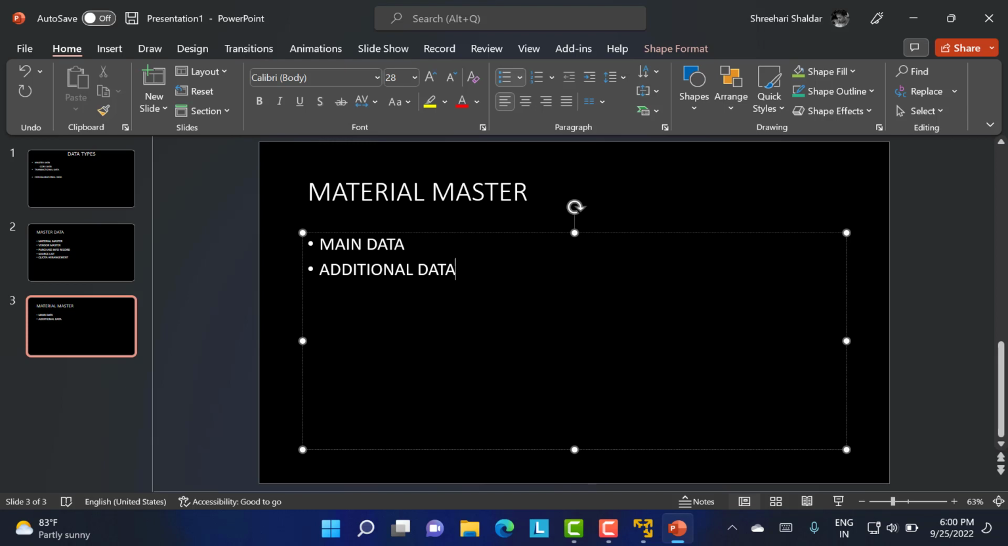And what is additional data? This will include additional information. We can say the short description of the material is the additional information over here. The currency is the additional information. All these things it will be having over here.